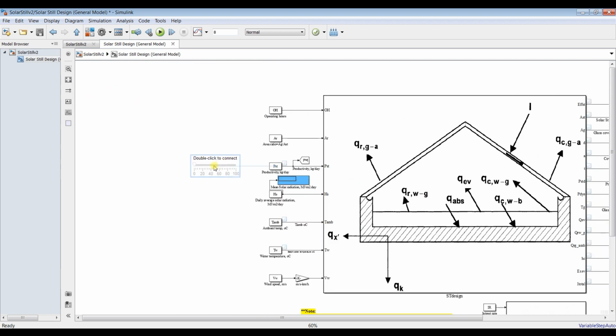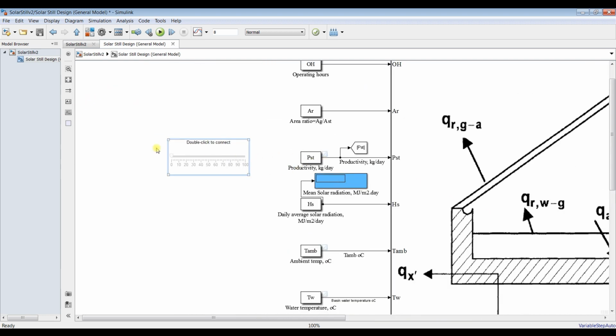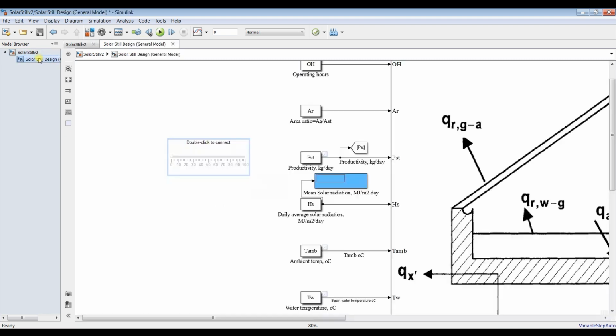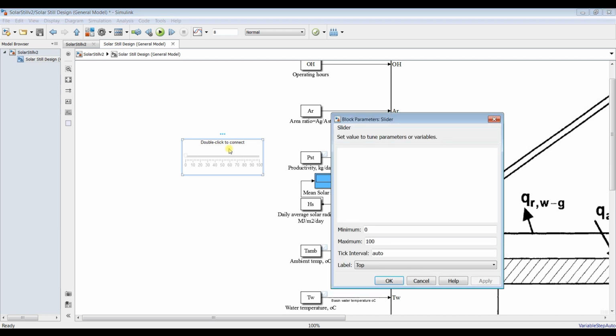Okay, this is our productivity. Instead of opening your input menu and returning back again, you can use it here. Suppose I need to go for area ratio or productivity, so you can double click, and you have to link your block from here.